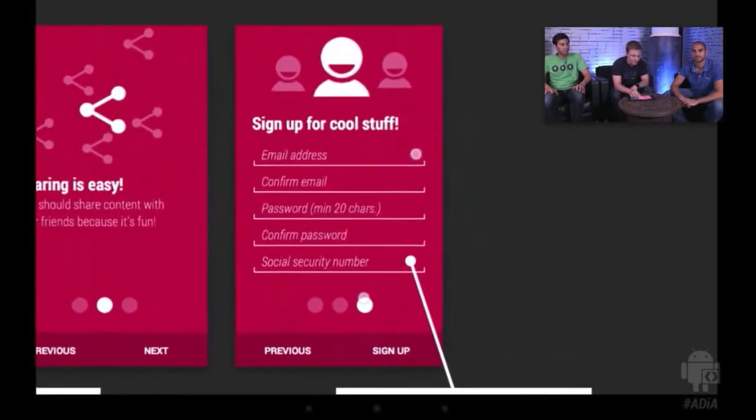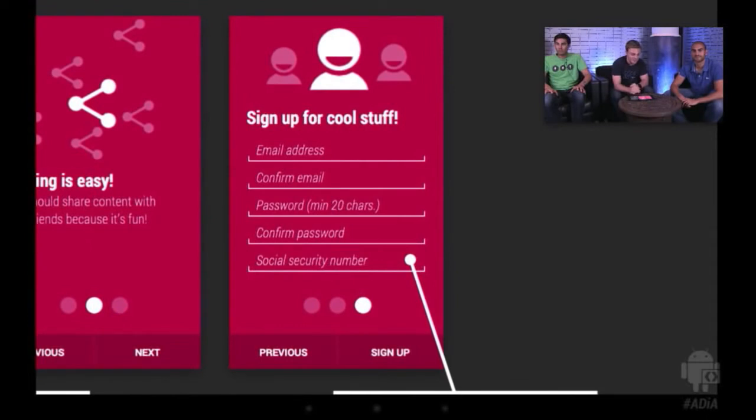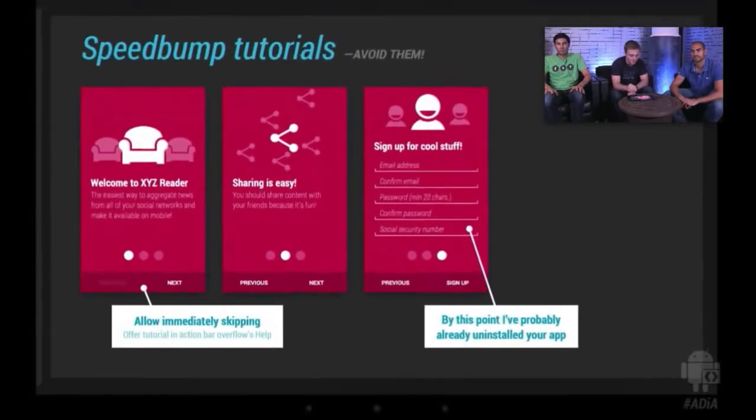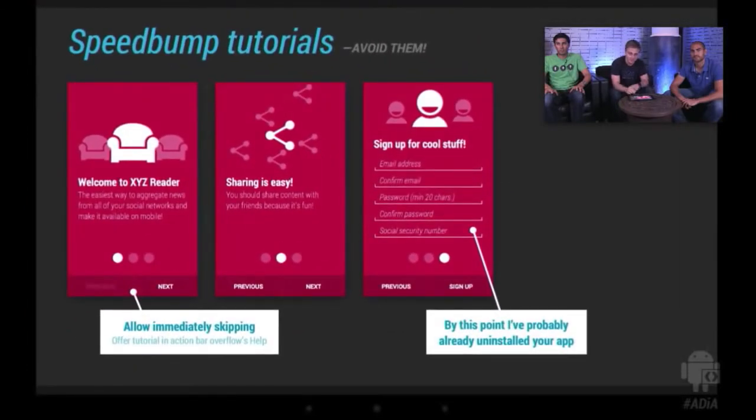And also, Nick will talk about this in depth later, but if you're going through a couple of screens that tell you about the app, and then at the very end you have to make decisions like sign up or register or whatever, that's just another way to stop the funnel of engagement with your app. So definitely try to avoid these kinds of speed bump tutorials.